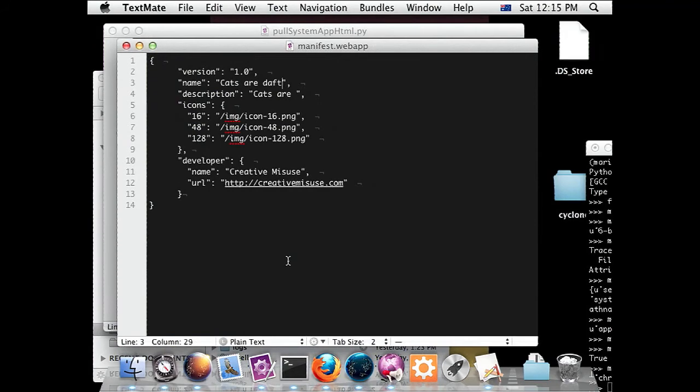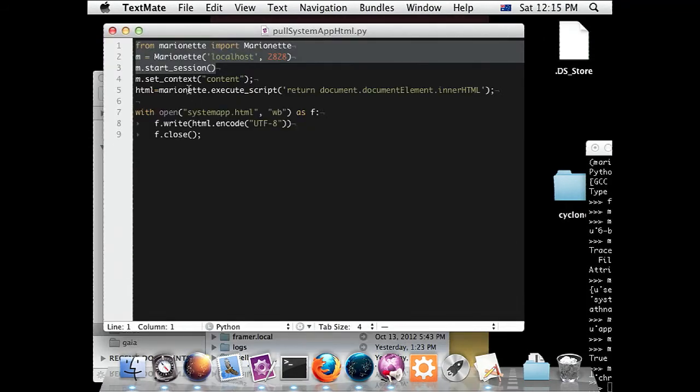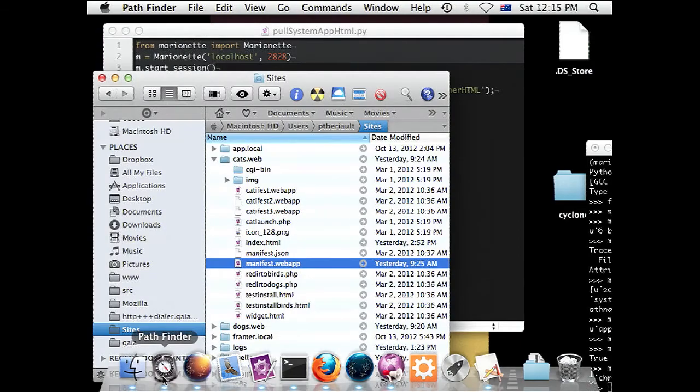So if you can read that, that's what a manifest looks like. In fact, it doesn't even need most of that stuff, but it basically just has the name, icons, and a bit of information like that. If you wanted permissions, this is where you would ask for it. But basically, you just have that file in a location where you can link to, and that's how you install an app.